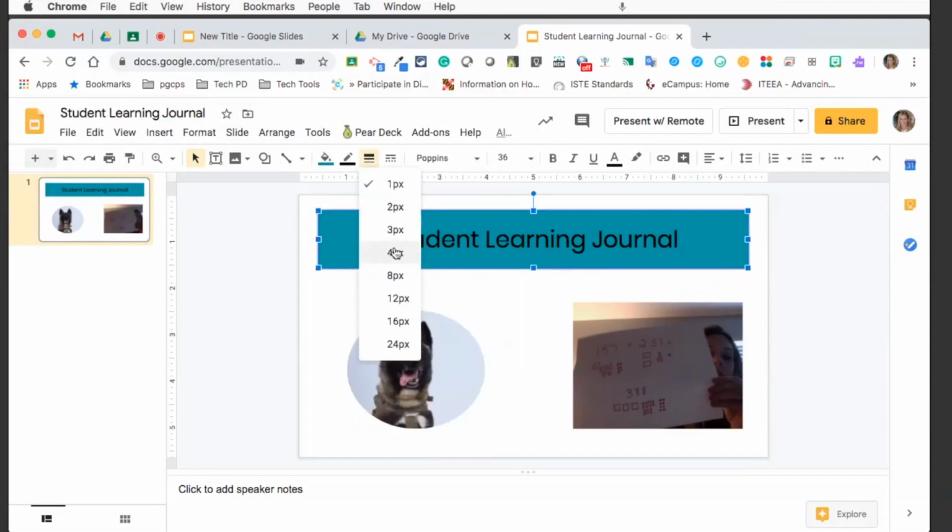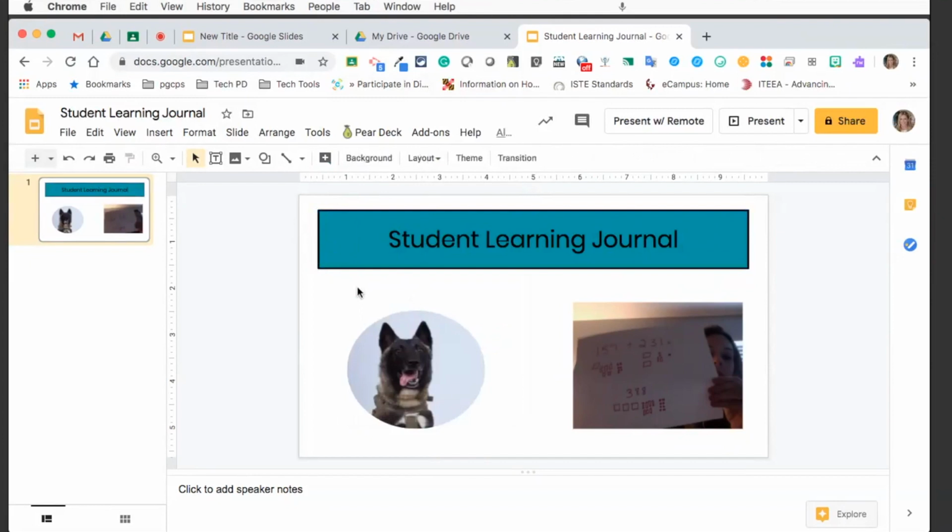Three or four is normally thick enough, depending on what you're using. So I'm going to choose 4, and you'll notice now that this text box really stands out, and it directs your attention there. And you can do this with images as well. So if you click on an object and you notice the pencil icon lit up, that means you can change the border color.